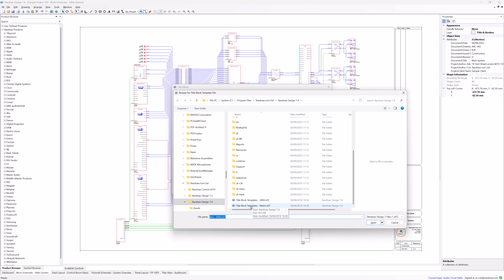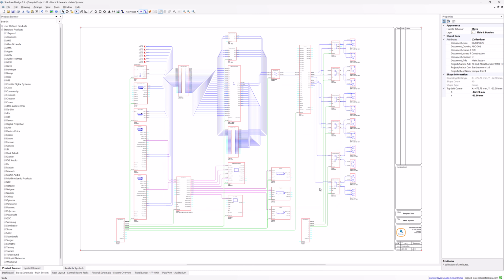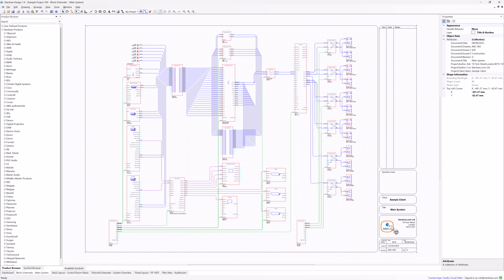If I wanted to use the metric template with ISO paper sizes, I would choose that one, and then I could, for example, choose an A2 landscape title block and insert that. Slightly different proportions.